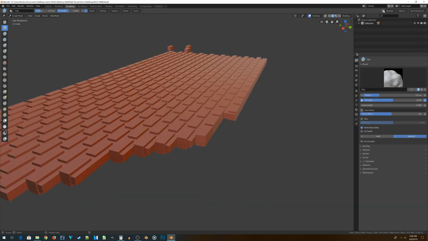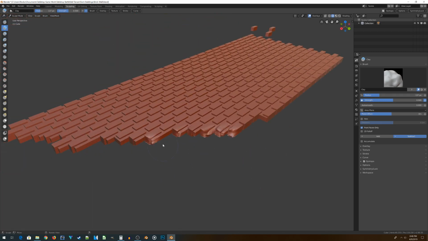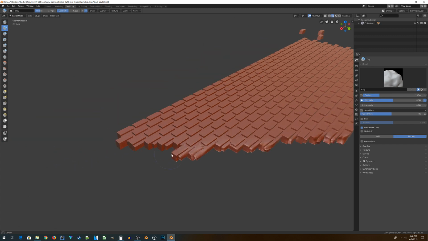Oh, I need to make sure to turn on dynamic topology. Yep, that's fine. Let's do a detail size of like 5 pixels. Let's see how this ends up looking. And all I'm doing is basically subtracting away clay from these bricks on the edge here, and I'll make them look a little bit less crappy in a moment, I think.